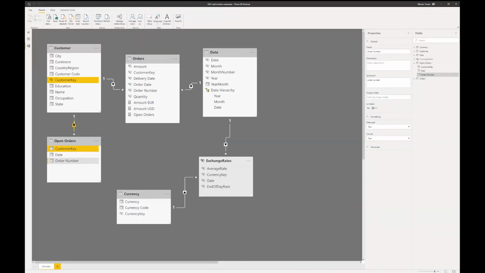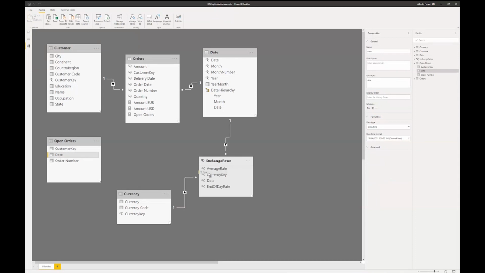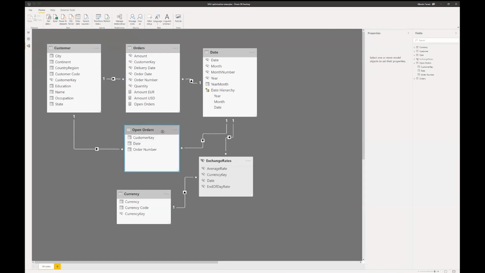Okay, that's for sure a bug. Order number and order number. No, it doesn't like it. Oh yeah, that is not expected to work. Sorry, my bad. I want to build a relationship with date and the relationship with customer. I didn't want to build a relationship with orders. Orders is here, and this is another fact table.